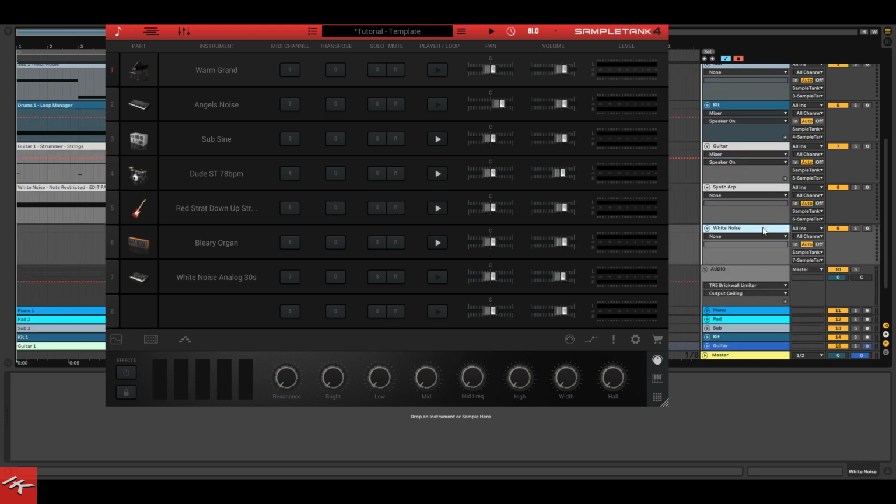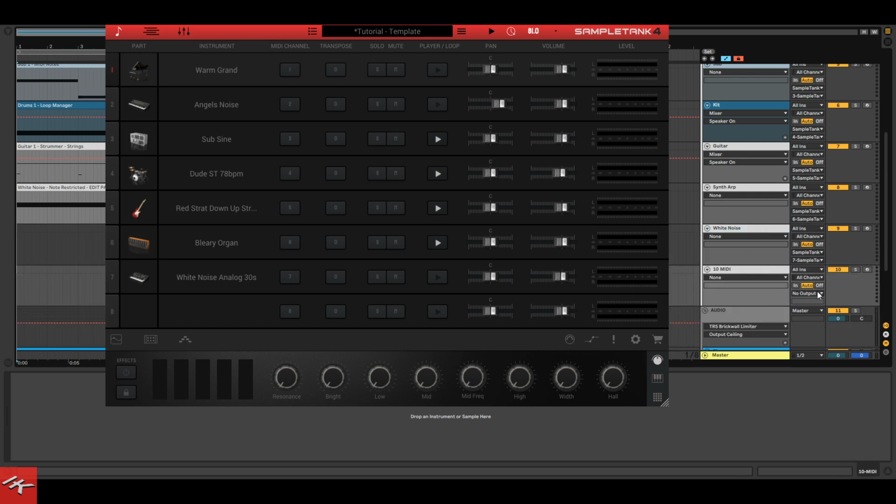I'm going to start by creating a MIDI track, and you're going to see there's no output by default. You select SampleTank 4, the brain, and then you can pick any channel to route into, 1 through 16. You can create an entire orchestra with just one instance of SampleTank 4. It'll save you some processing power, and it's nice and easy to set up. Let's go ahead and delete that.